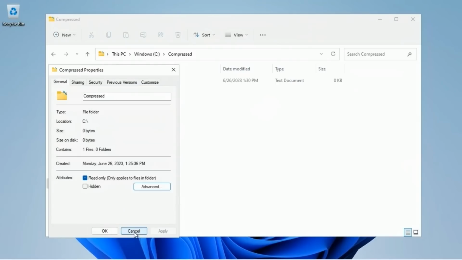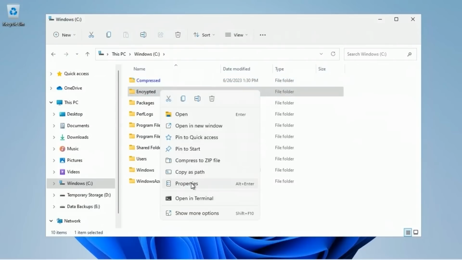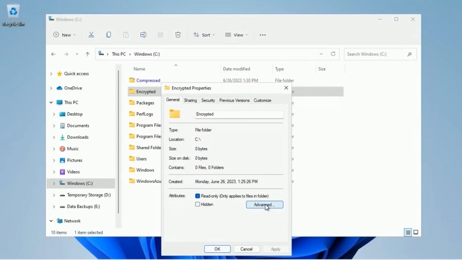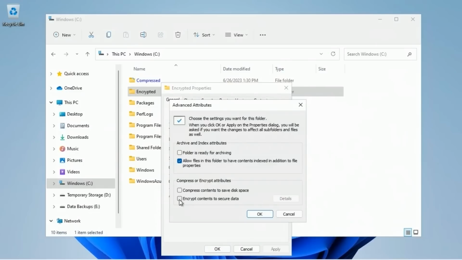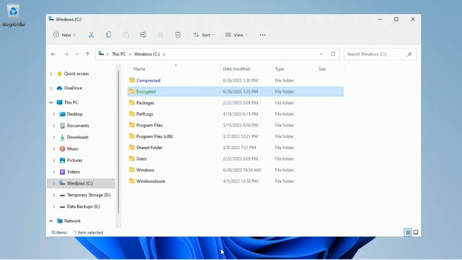Now, as for the encryption option, it's the exact same process. So we'll go to the encrypted folder, we'll right-click, and we'll choose Properties, then go to the Advanced option here, and simply enable the option to encrypt the contents to secure the data. Click on OK, click on OK again, and notice that these show up in green. Now, the exact same process will apply.